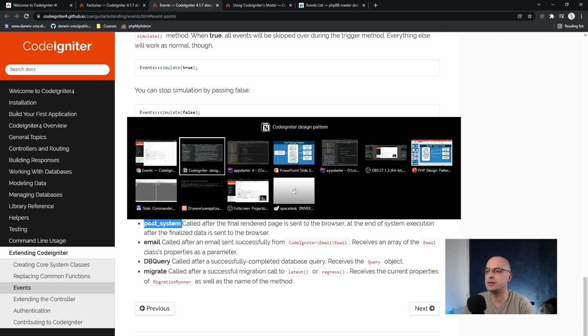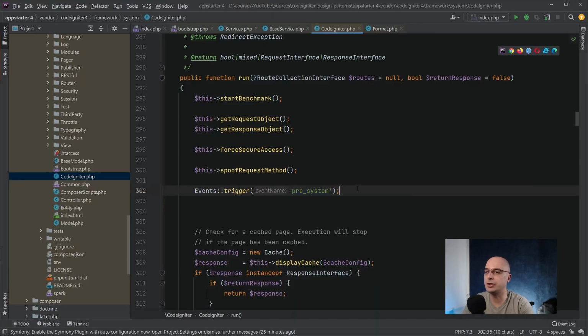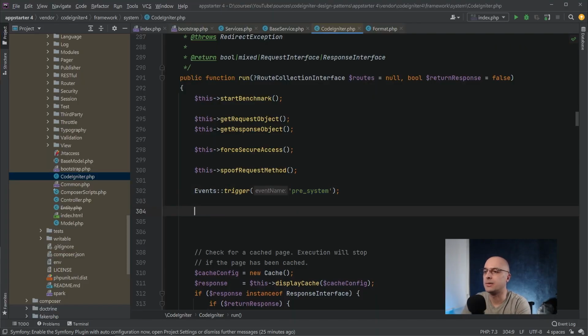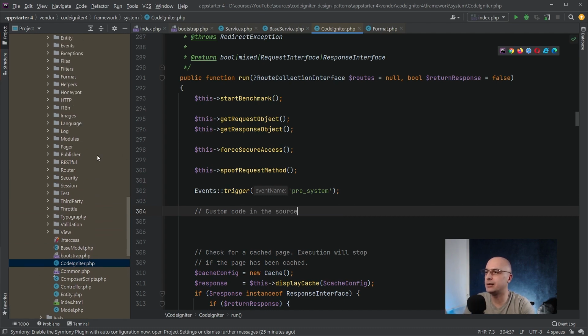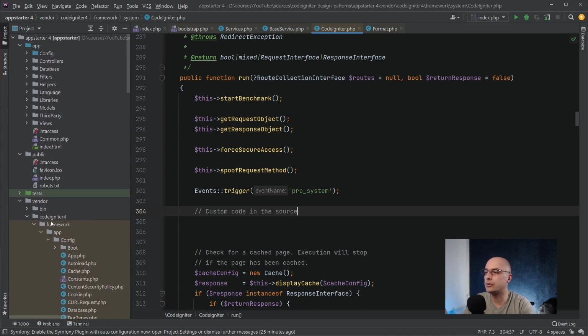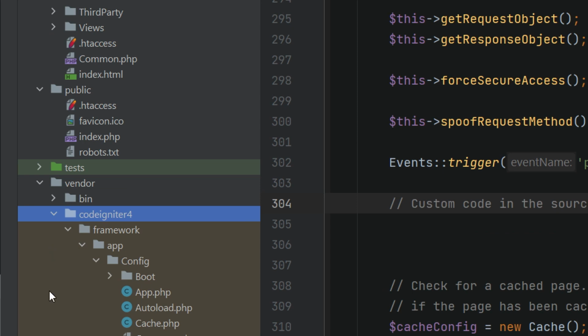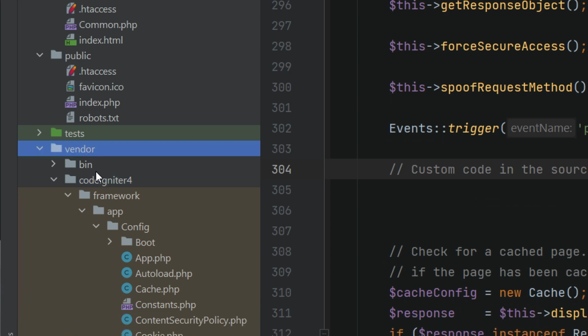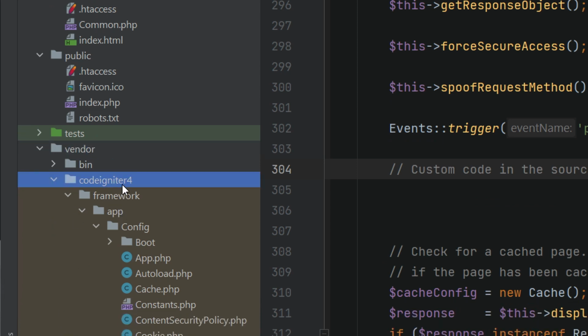It would be the same as if I were to actually change here and put some custom code in the source. But the problem is next time I download the application, this entire vendor framework will just be overwritten, this entire folder here. And that is not something we want. We don't want to touch anything in the vendor folder because that's maintained by the packages in my case. And all my custom code that I put here will just disappear.